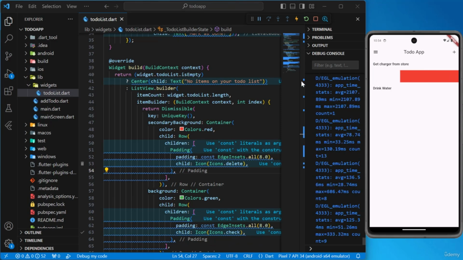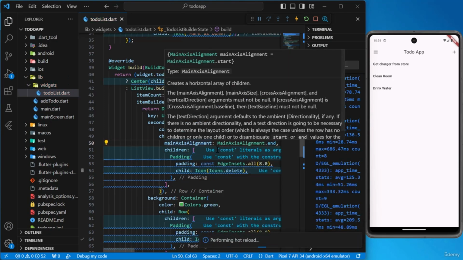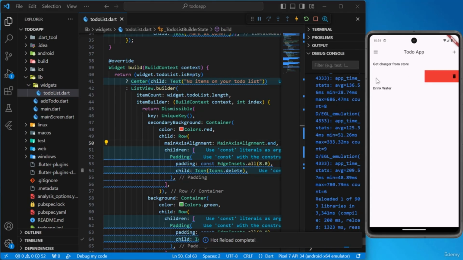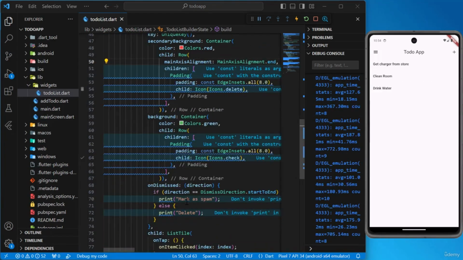So it seems like this delete icon is at the left side, so let's bring it to the right side. So in row we have this main axis alignment equals main axis alignment dot end. So it's kept at the right side. So now if I swipe this from right to left, I get this delete icon over here. So now the swipes are self-explanatory. This side marks as done and this side deletes. And we already have the condition for the logic, alright?